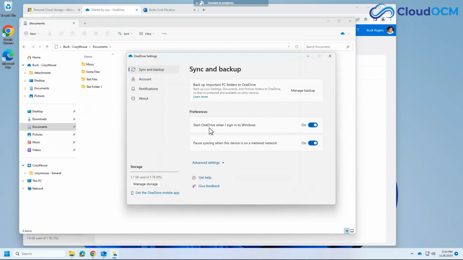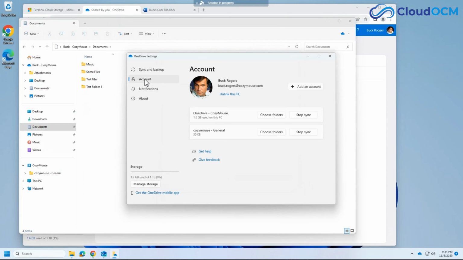You can see also it's saying we want to start OneDrive when we sign into Windows. These are all default settings, so you don't really have to go in and change any of them. I just want to make sure you know whereabouts they live. But what I want to show you here is on the account side. If you do have things that are synchronized to the machine from things like SharePoint and Teams and other sources, not just OneDrive, this is where you manage it.